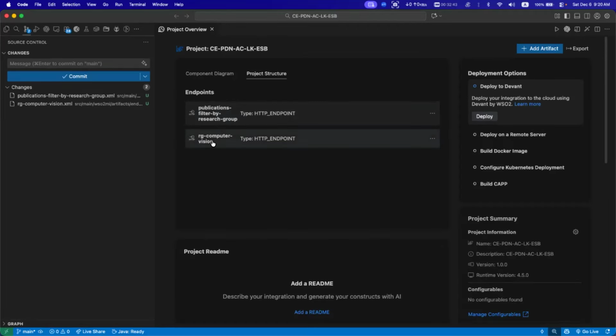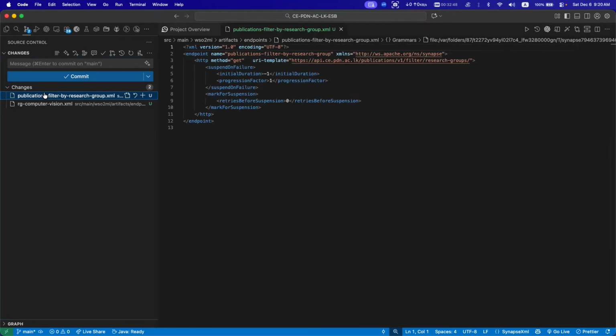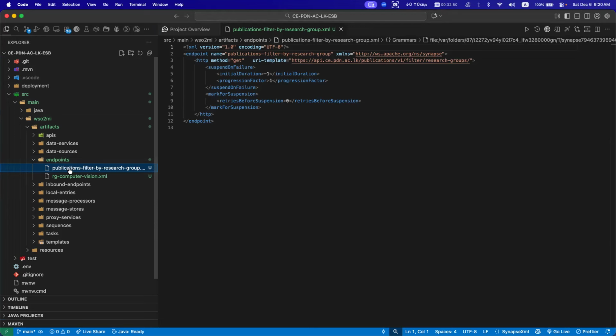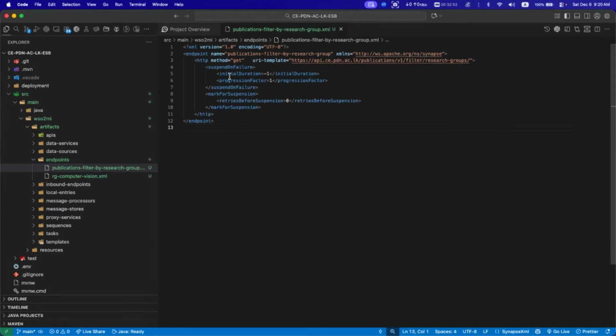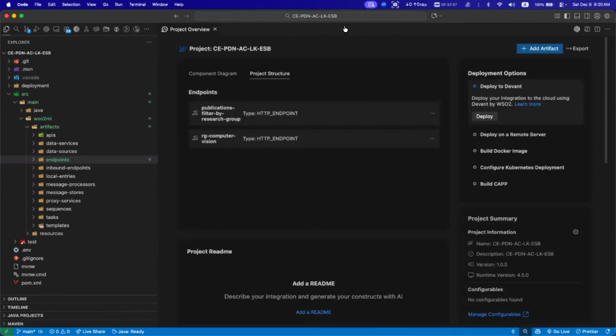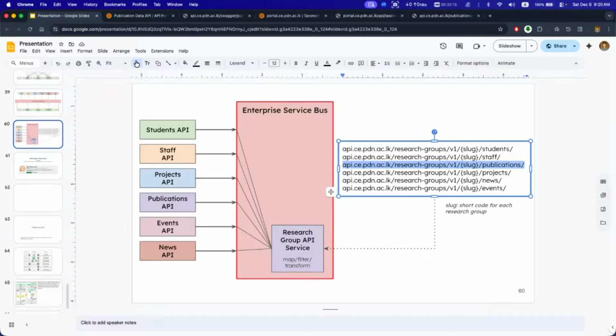Now we have two endpoints, and you can see that for each endpoint some XML file gets created with some details. This is some kind of schema the MI integrator is using to define the endpoints. Okay, so the next thing I need to create is an API endpoint, something like this.